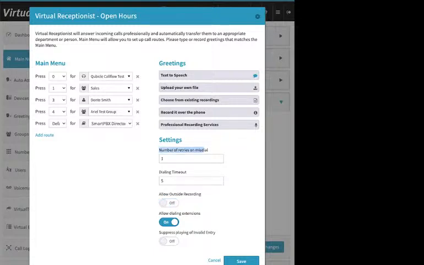Number of retries on misdial, how many times your inbound caller can make a mistake. In this case, they can make one mistake, so they get 2 total attempts. Dialing timeout is how much time the system listens for additional button presses, i.e. when people try to enter extension numbers.